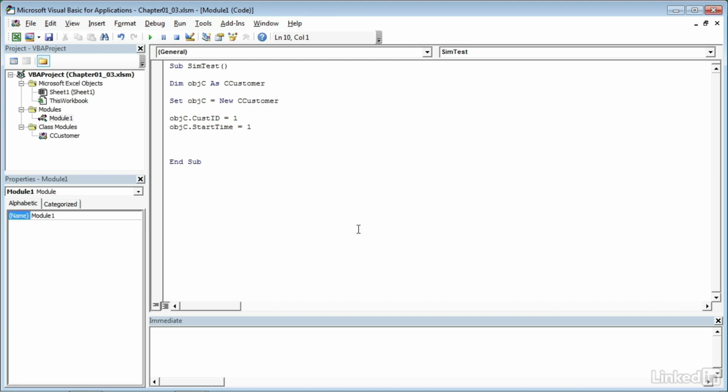I'll click back up in the code module and I'll type in a command to print. So I'll use debug.print space and then the name of the variable, which is objc dot, and I'll do customer ID.